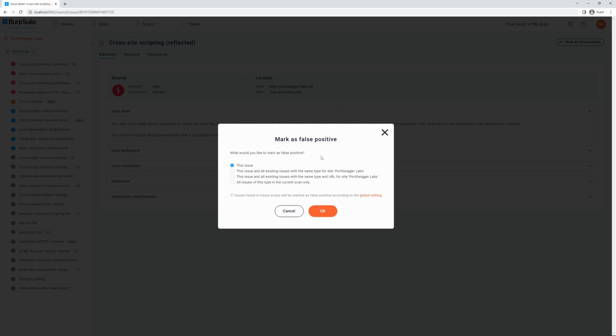You can select this issue to mark only this instance of the issue as a false positive. You can select this issue and all existing issues with the same type for the site. This marks all issues of the same type as false positives across the whole site. Or we can select this issue and all existing issues with the same type and URL for the site. This marks issues of the same type and URL as false positives.